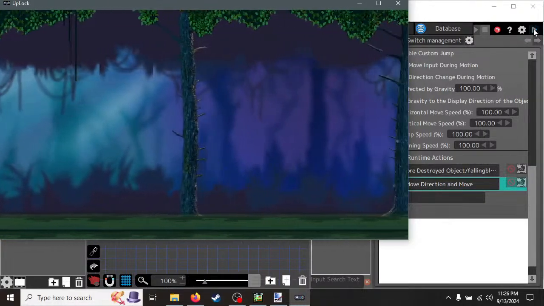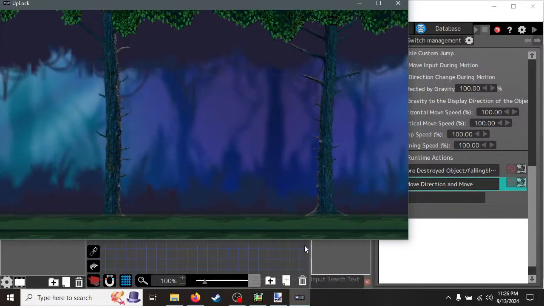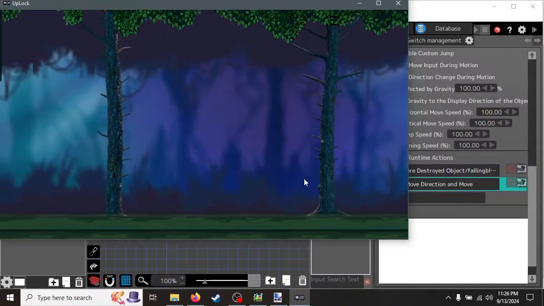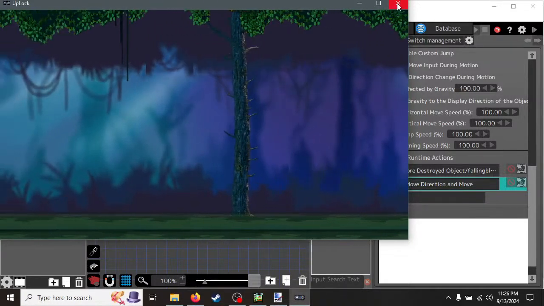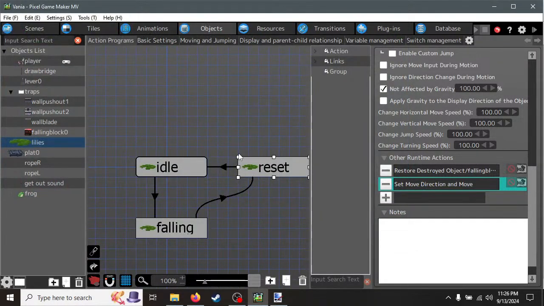We can swim right now, but I want to put a teleporter down in the water so the player can't swim. I need to put the teleporter down there a little bit later. I'm not going to do that right now, though.